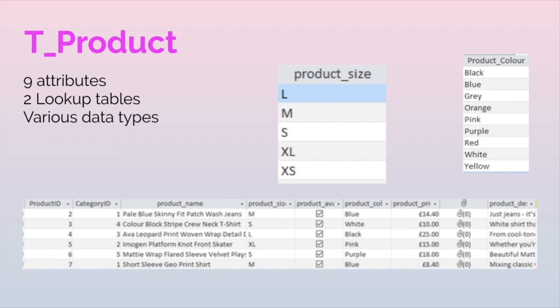The website itself contains drop-down menus on the product page, which requires the customer to select their preferences if they are to order the item, which creates the need for 2 lookup tables, product size and product colour. These prevent data inconsistency, as when there become many orders, a field may be typed incorrectly, creating different values in the table.